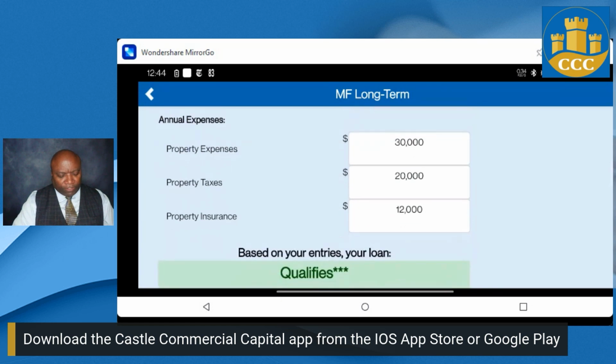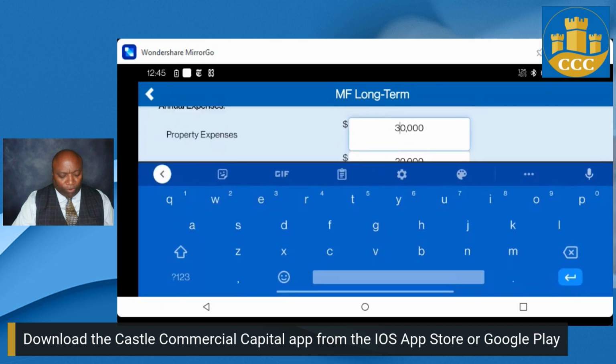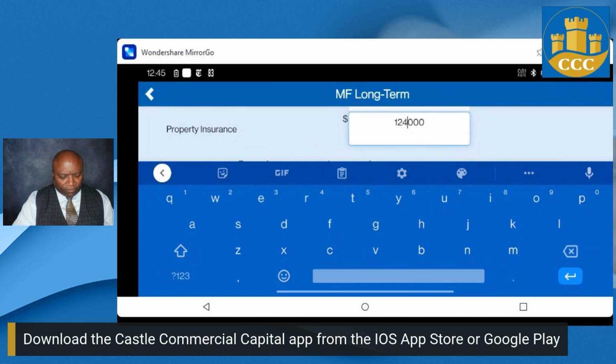And then annual expenses, here you're going to put in your taxes, your insurance, and the other expenses that make up the rest of the expenses on the property. And expenses, of course, typically going to be maintenance, admin, management fee, that kind of stuff. So you're going to put that in. Now here, it's way more than 30,000. So we're going to adjust that number up to 60, which is really more accurate. And then the property taxes at 20,000 is probably accurate. And then property insurance here, it's going to be more like 14,000. Move that over there. Okay.